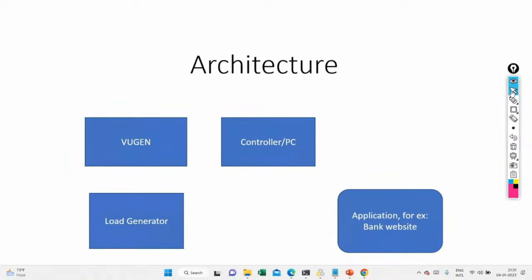Now in this slide, we have seen different components. Can anyone tell which is the component that I have to use for recording or generating the script? My next agenda point will be sample recording of script. Which component do I have to use for sample recording the script? Vugen, right? Exactly. So once you install LoadRunner, Vugen, controller, analysis will come by default.